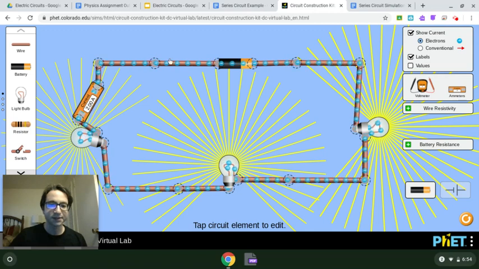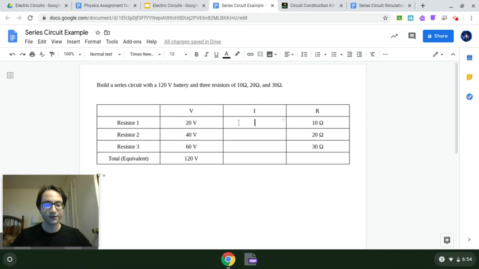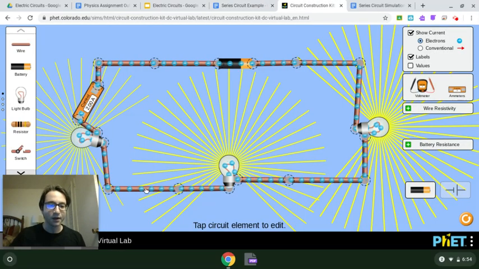All right, so it looks like the current going into bulb number 1 is 2 amps. That's what I'm going to label over here under my current for resistor number 1. All right, and now I want to see what the current is going into bulb number 2.